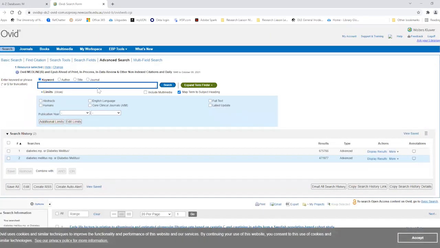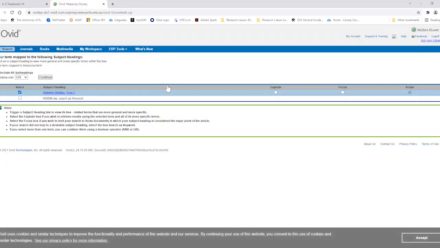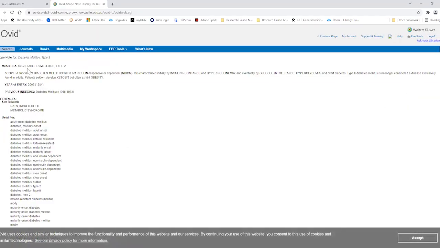When we do diabetes, another common thing is non-insulin dependent. There's an acronym for that. So non-insulin dependent diabetes mellitus, and I can go search. And it's found it here for me. It found diabetes type 2. And I just want to show you the scope note for this one, just to show you another feature that's handy to look at. You can see here that it has found my little acronym I typed in, because it knows that type 2 is the non-insulin dependent variety.